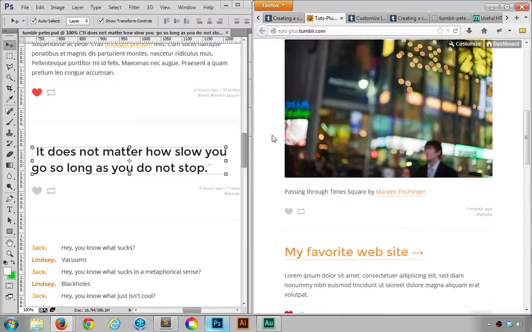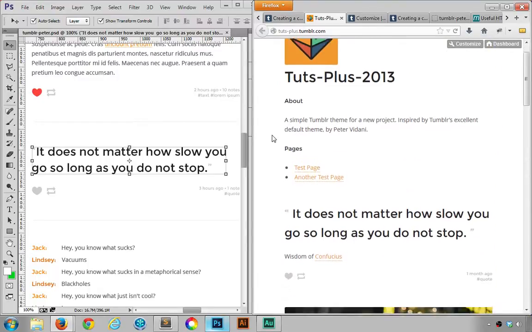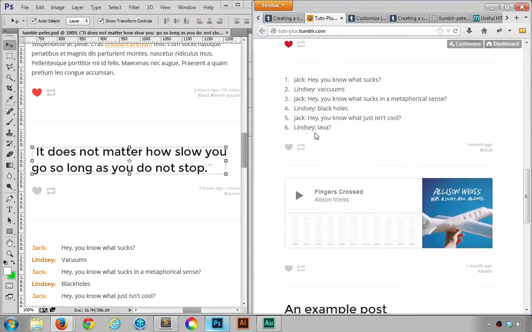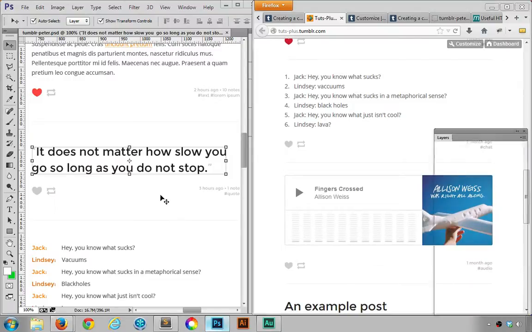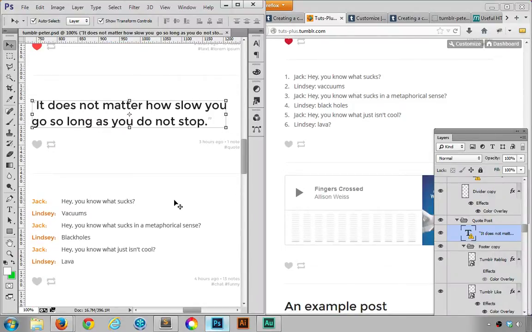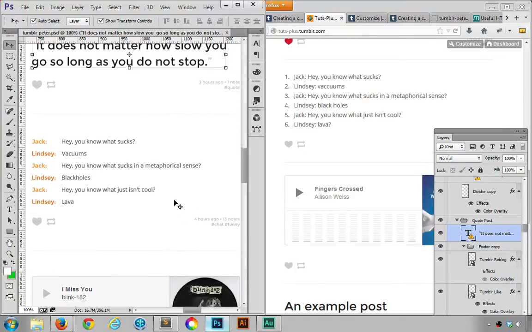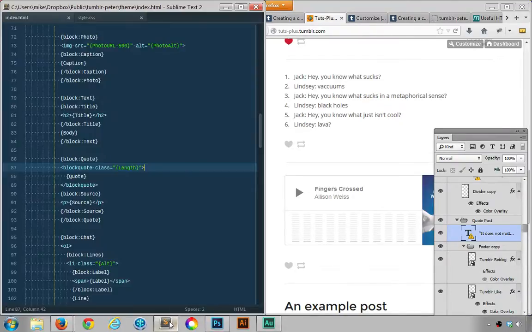And looking through, the only thing really we have left to style on the post types is the chat post type, which we'll do now. And then we'll wrap this video up and everyone can have a little bit of a break before you come back and finish up the final media queries.